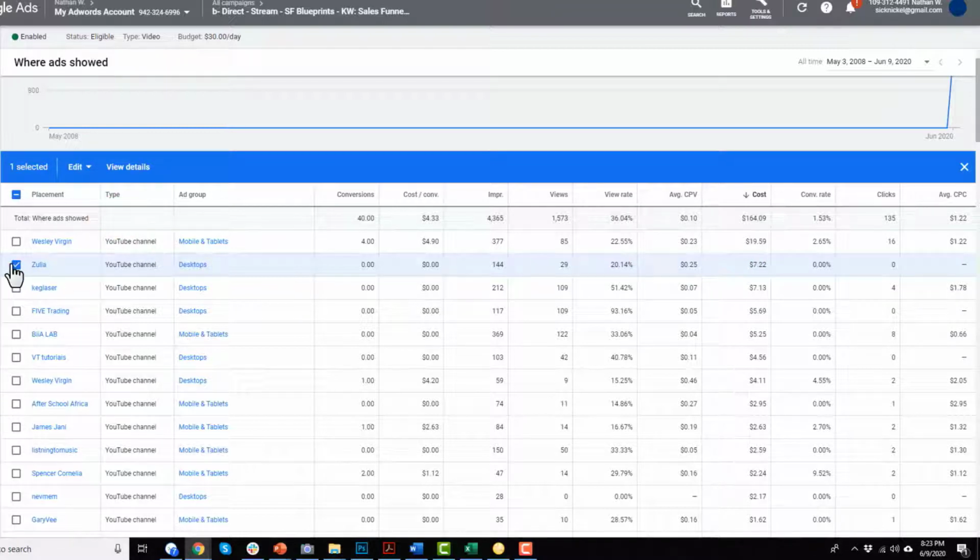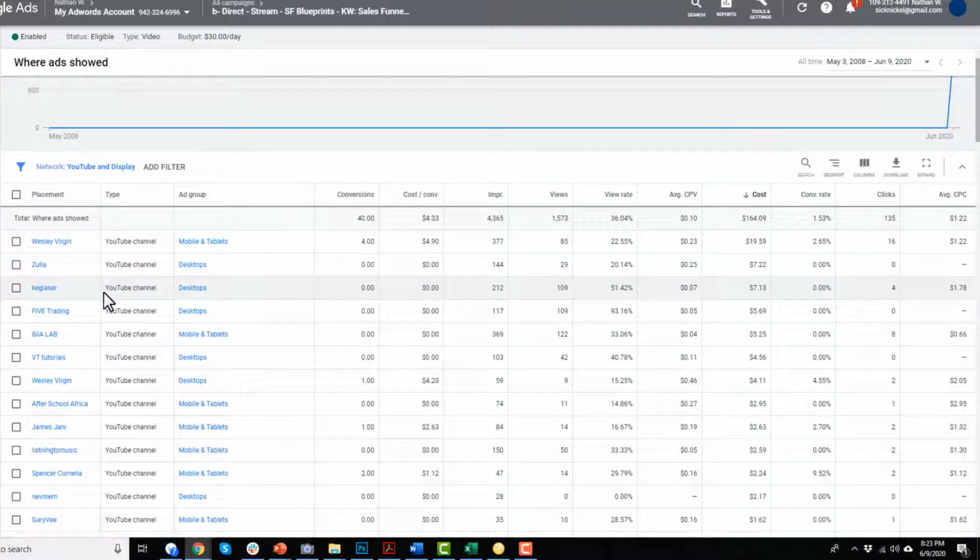And so then we just go down the list here. So the next one, Keg Laser. I got 0 conversions here, spent $7. I've got a few clicks at least, so that's good. The cost per click's a little higher than my average though, so that's not good. So let's go ahead and check this out. It may or may not be worth our time.